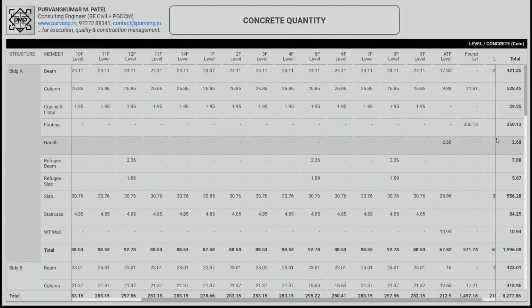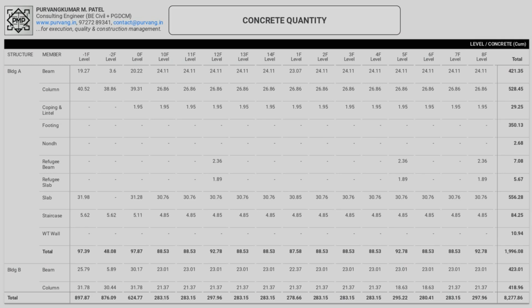Now, if you direct your attention to the right side of the sheet, you will find the grand total for each individual member, indicating the cumulative volume of that specific member across the entire building. Similarly, at the very bottom of the sheet, the total concrete quantity for each floor level is displayed, information that proves invaluable during the actual casting of that particular floor. Ultimately, this entire process yields the final concrete volume for the entire building.